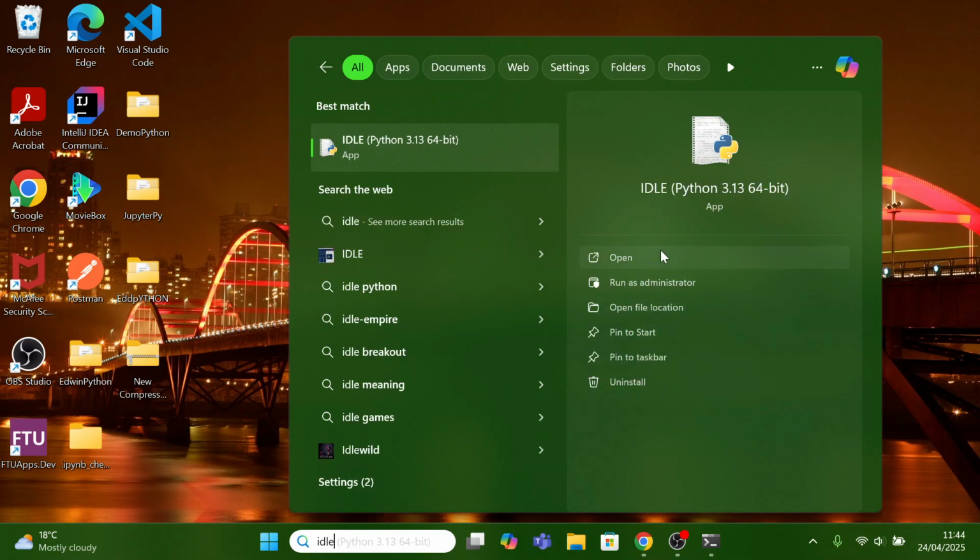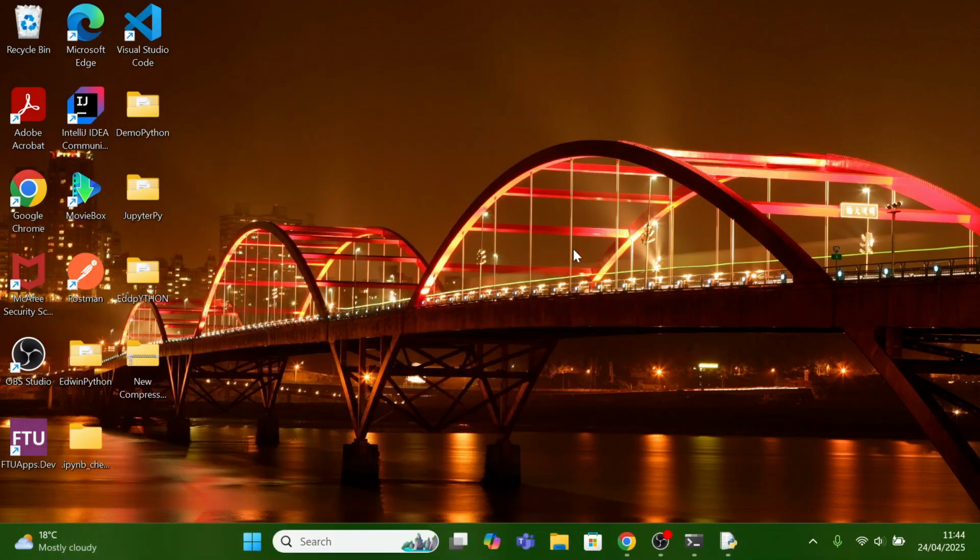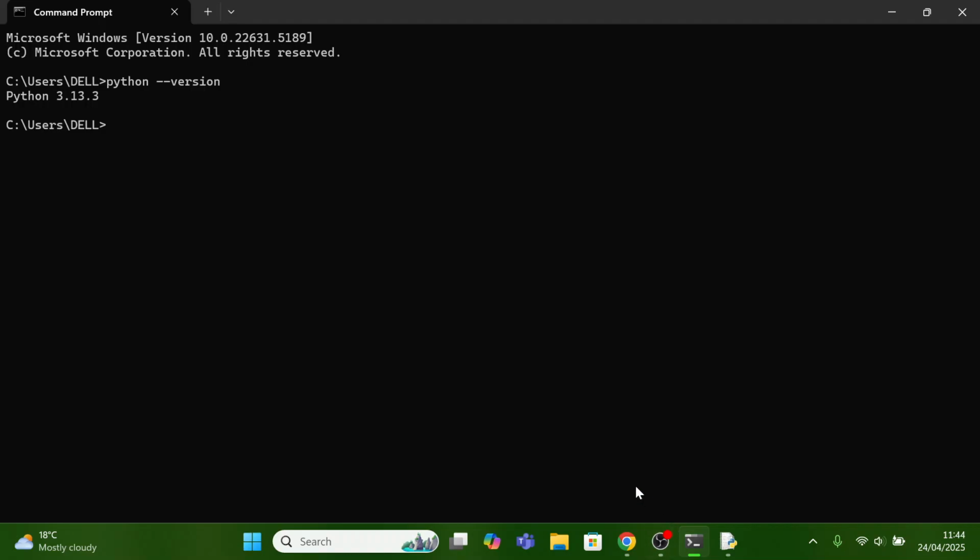So come back to the search bar and type IDLE. Open it. So IDLE is an integrated development environment for Python, and you can type import pandas, and you can see that we have an error, module not found, meaning that it is not installed in the system.